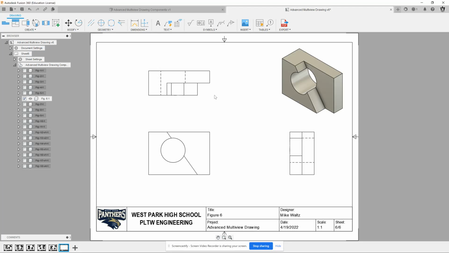Okay, so now we got all our views. It's time to dimension. So think about what features do we have? Well, we have a block, right? A rectangular prism. We have this angular cutout, or you could say an angular extrusion coming out the front, and then we have a hole. So 3 features. And remember, we need the overall dimensions and we need size and location.